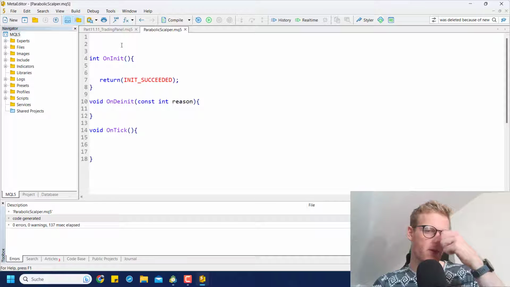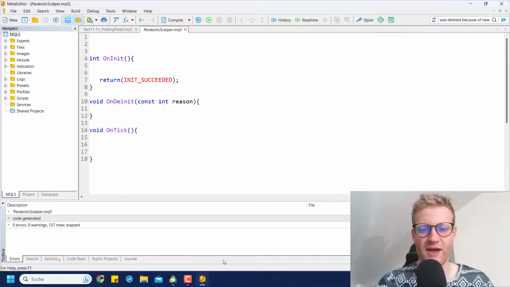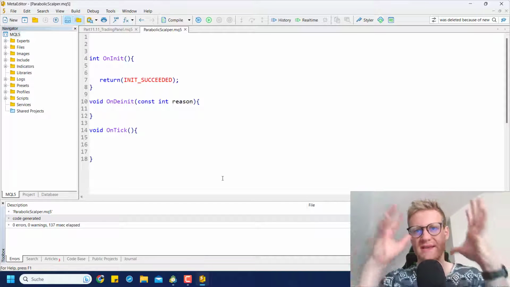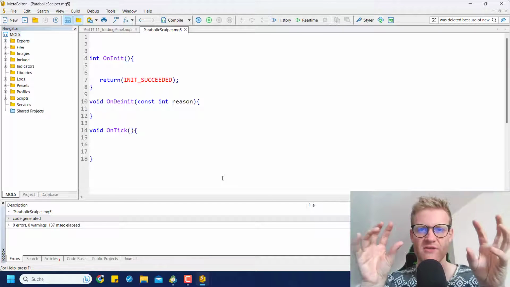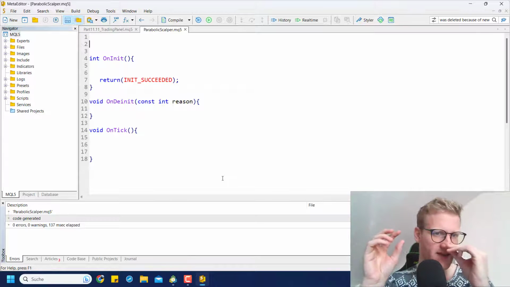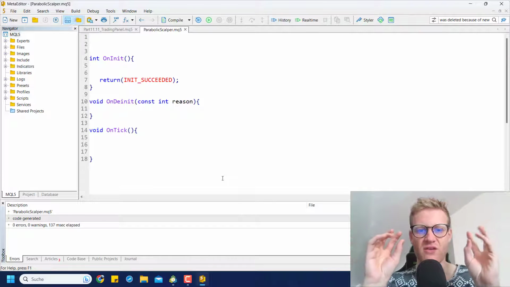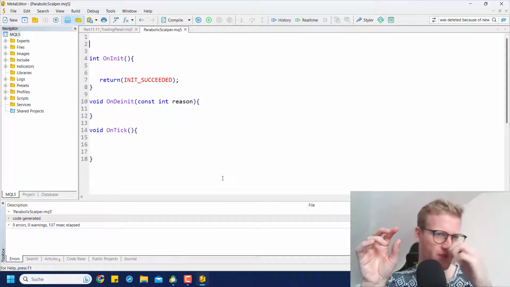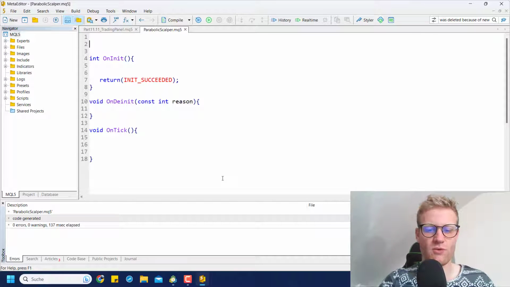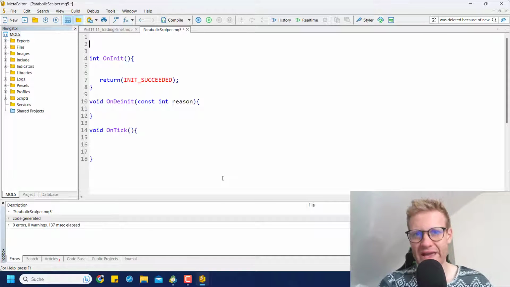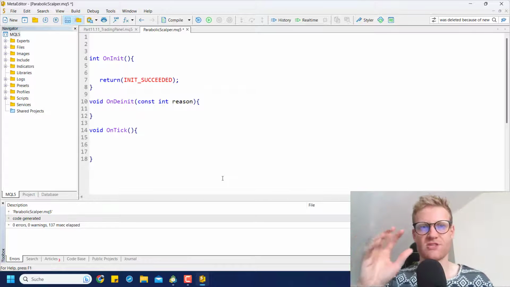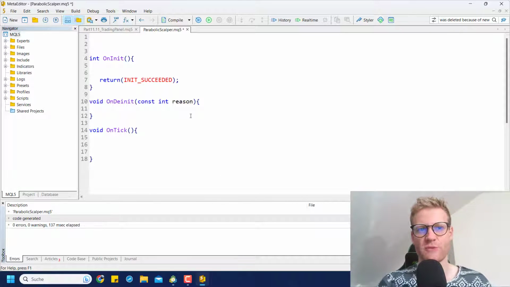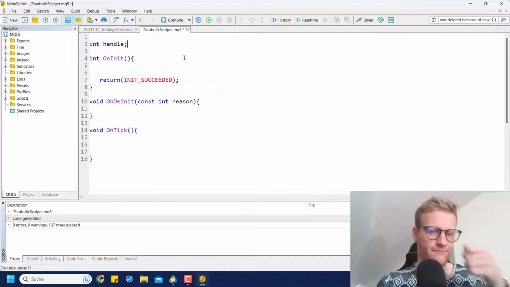So when we work with indicators in MetaTrader 5, the process of getting the indicator data is first of all tell the expert advisor or the MetaTrader what specific indicator you want to get the data from. And what we want to do is create this indicator as a handle, or create a description for this specific indicator. So we will create an integer variable which we call handle.